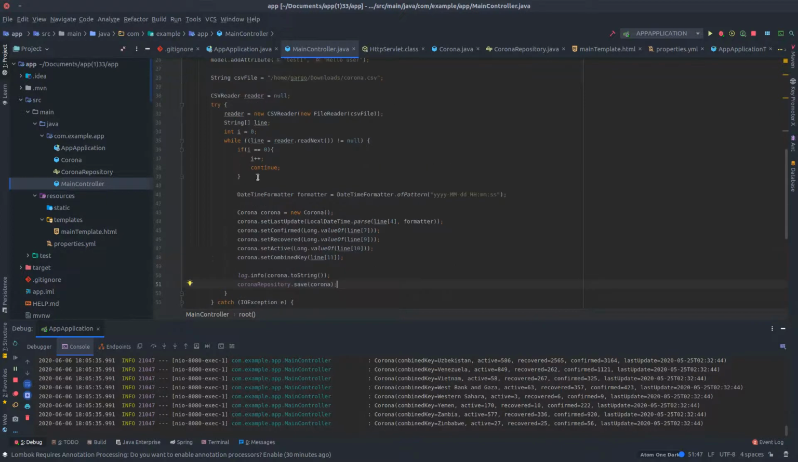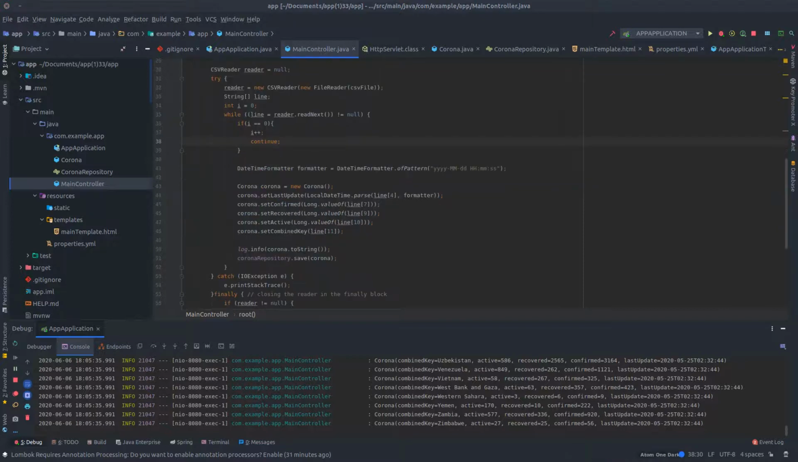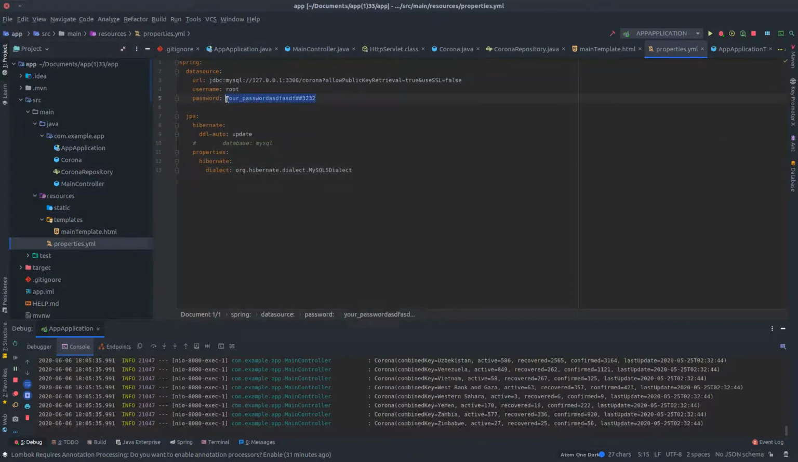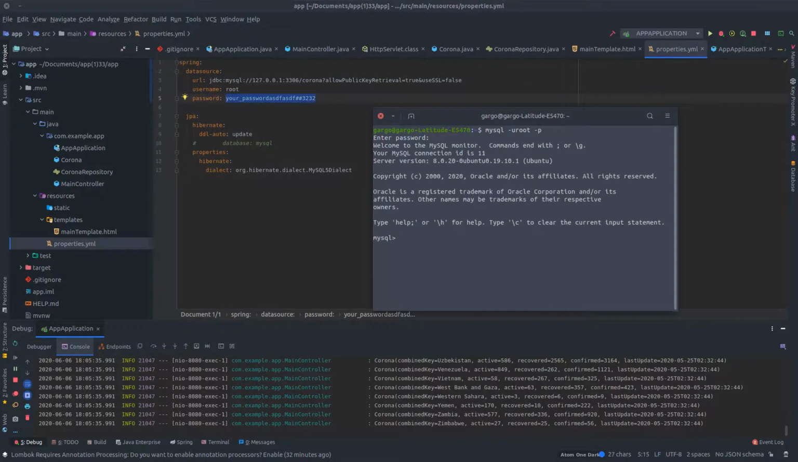Okay, so for each line we're gonna create a Corona object, populate it, and then save it into a database. However, there's one last thing we need to do first. So here's my terminal, and I actually need to create a database. So we need to create this corona database first. So -u root and -p, and here comes my password. Okay, and then we need to create a database called corona.